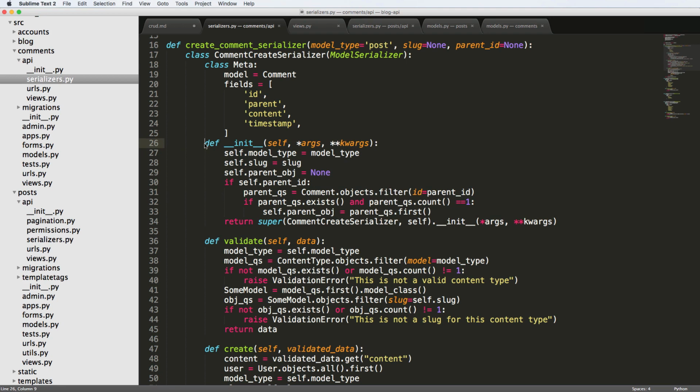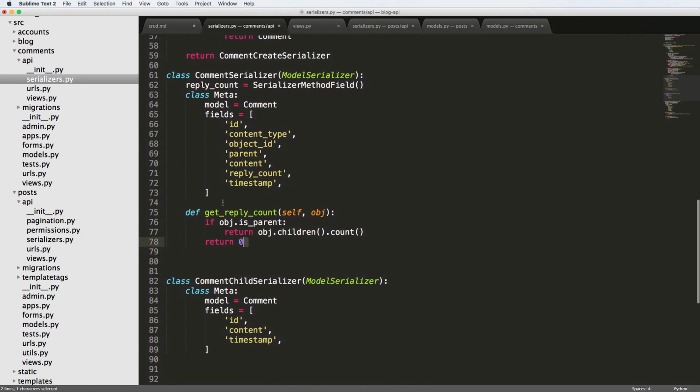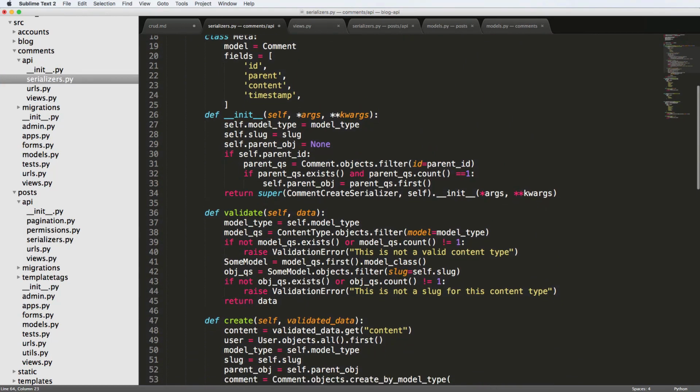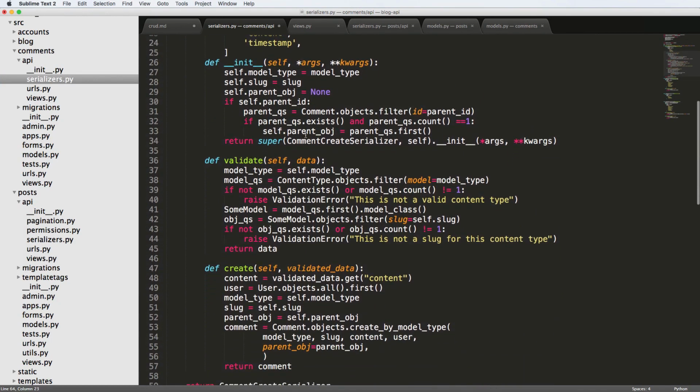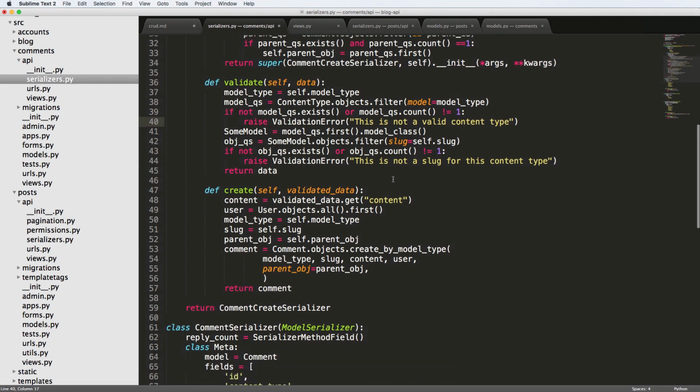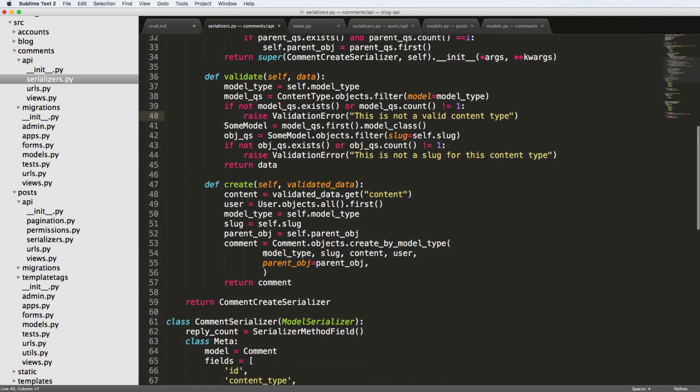Initialize the class with those arguments because the comment serializer, another thing is we can actually use user equals none here. So we can actually pass the user in here, where with a normal comment serializer, you can't do that. The request is not valid. So anyways, we've got that. And then you initialize it with all of those things, check some stuff, make sure it's working fine. And then once they submit this data, once it's validated, or once it's sent to be validated, just like a form, we check to make sure that it's a valid content type and a valid slug for that content type. And then finally, we use all that data again to actually create the comment when it comes through.